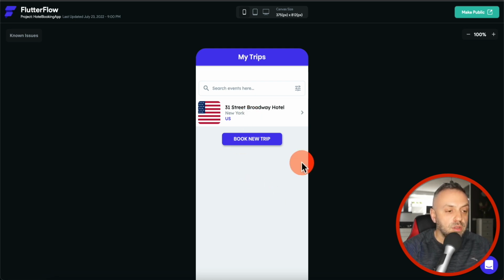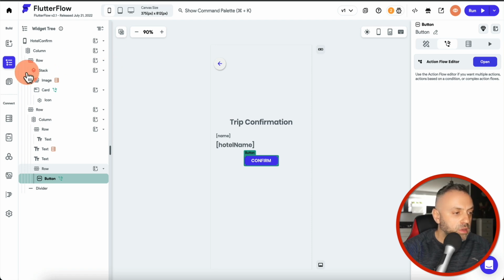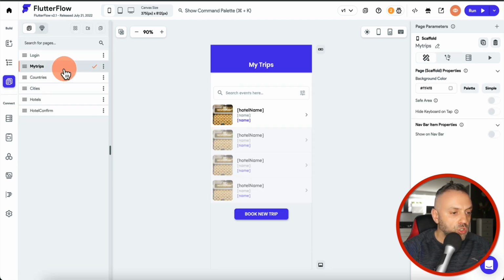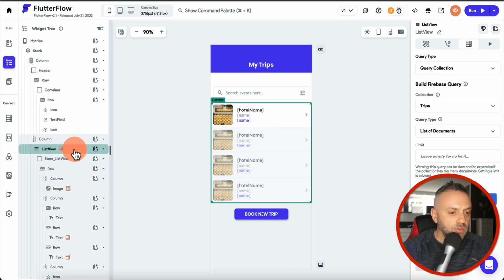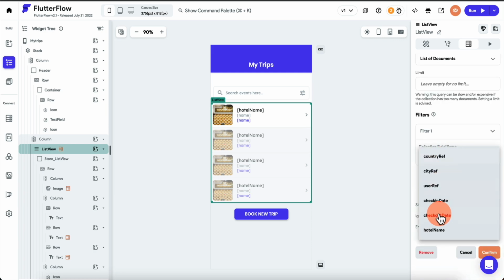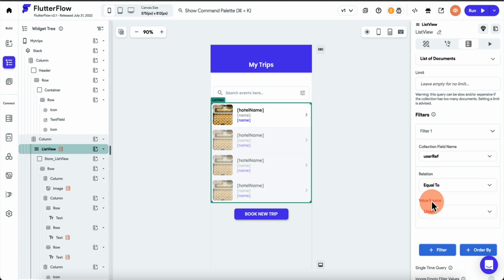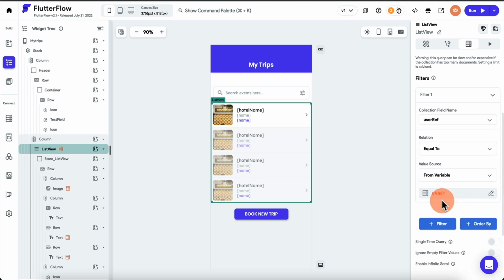Okay, the only thing is that it's displaying all the trips. It's not displaying our trip just yet. That's what we need to fix. So we're going to fix that right now, very, very easily. We're going to go to My Trips and to Widget Hierarchy. And we want this list view to be filtered based on my authenticated user. We're going to say userref equal to from variable authenticated user userref.